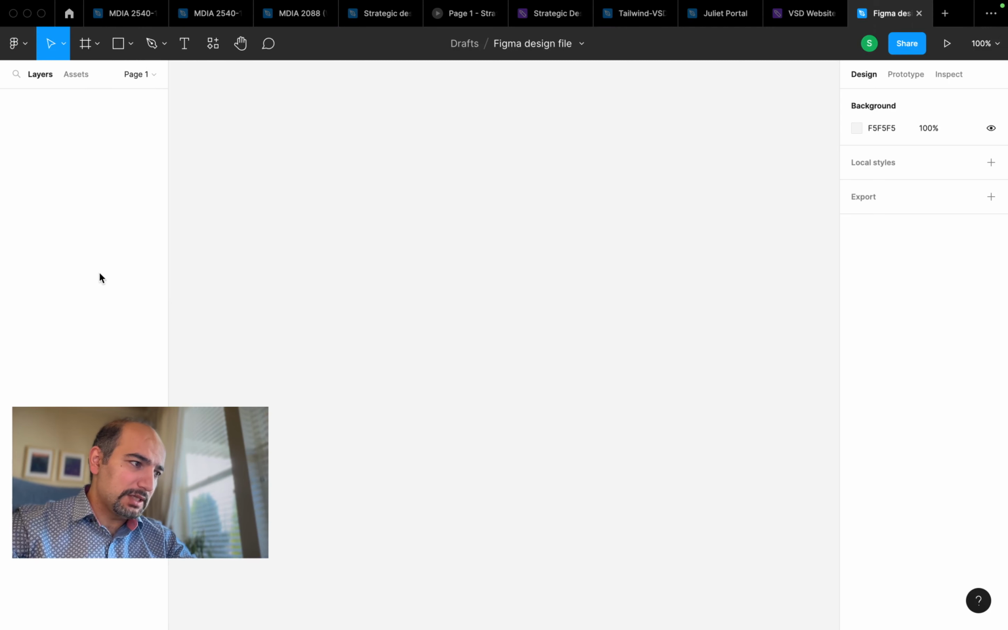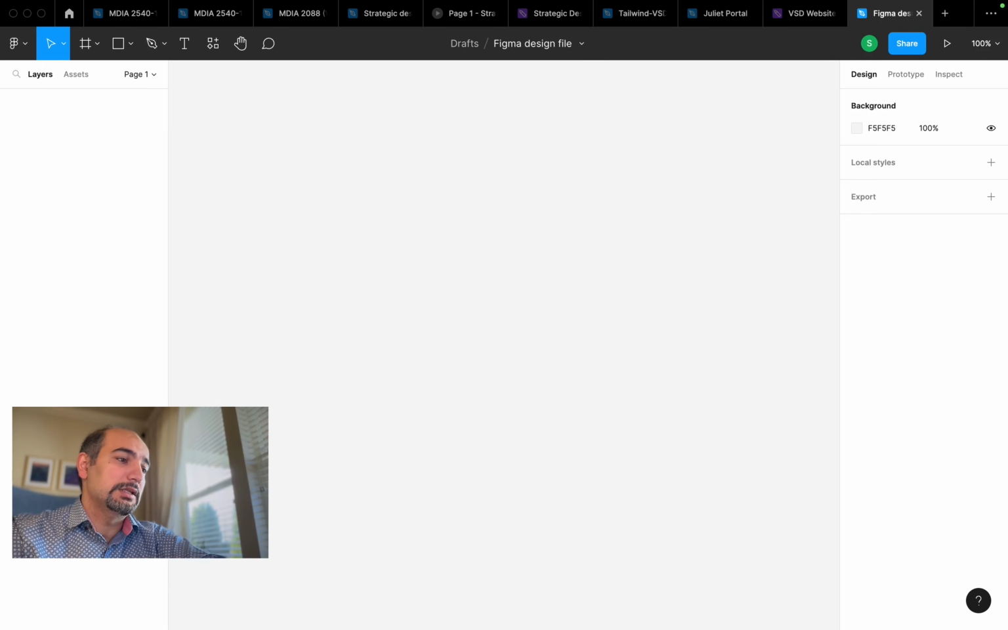On the left side, we have layers, assets, and pages. We see all the layers of our design file here, and we could work on one page, or we can create more pages as well, to have different things in different pages sorted out. And assets, if you create an asset, I'm going to explain how to create assets and components. You would be able to browse them here and drag and drop the components.